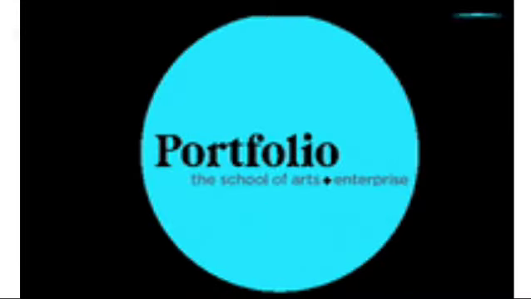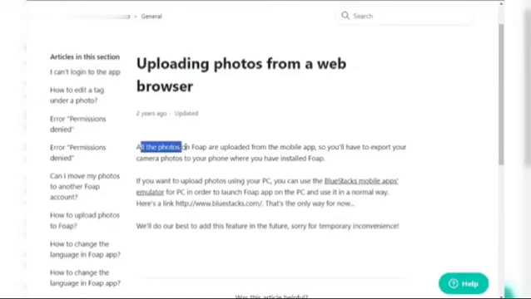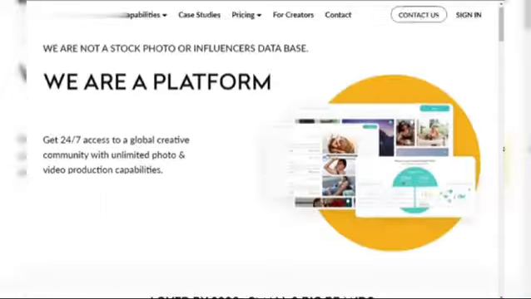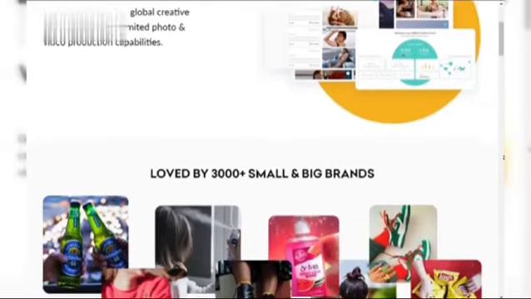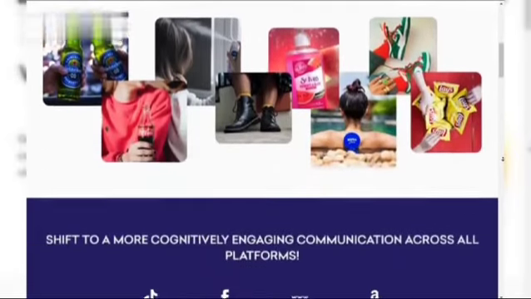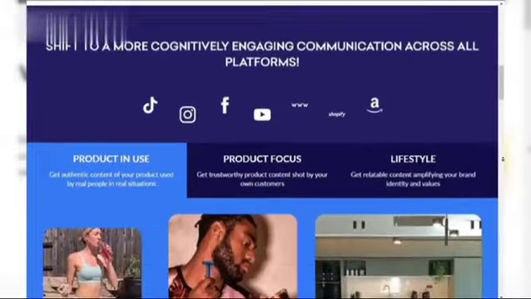Step 2. Build your portfolio. Upload your best shots. Foap allows you to upload both photos and videos, so diversify your content. Focus on high-quality images with good lighting and composition. The more varied your portfolio, the better your chances of attracting buyers.